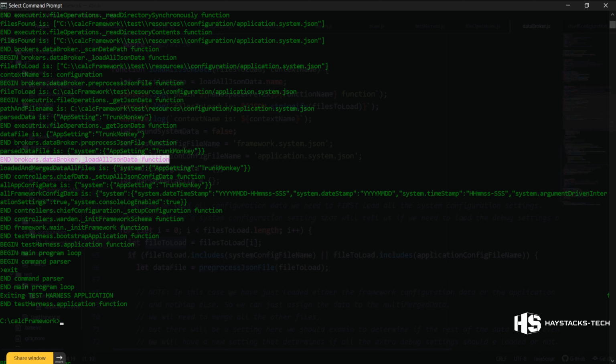And then right after that is loaded and merged all data files is, and it says system, app setting, trunk monkey. Okay, so the trunk monkey comes from the client application.system.json. Okay, so we're definitely loading that file. And then there's this other one, end controllers.chiefdata setup all JSON config data, right? So you see that one. And then right below that is all app config data is at system app setting trunk monkey.